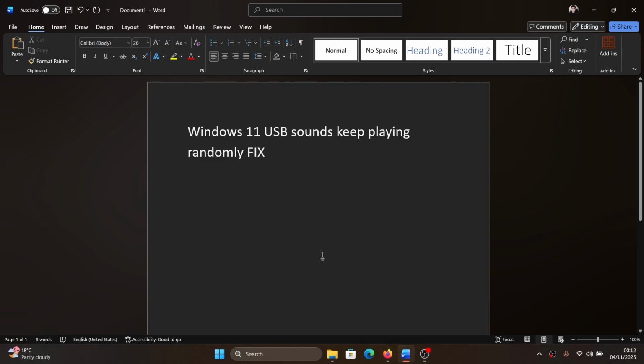Hey friends, if Windows 11 USB sounds keep playing randomly, then please watch this video. I will guide you through the resolutions. Now, first of all, there's a very high chance that the issue is with the hardware, with the USB itself, and that will be resolved separately. But as for the software level, here's what we can do.